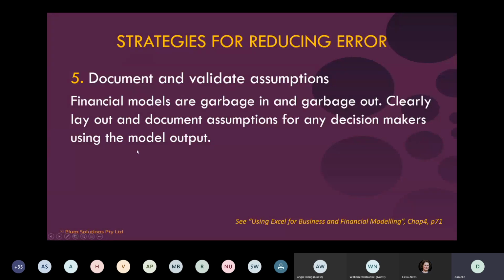Next is documentation and validation of assumptions. So we've talked about that. Just making sure that the assumptions are really clearly laid out, so that any decision maker can clearly see the assumptions that go into them.